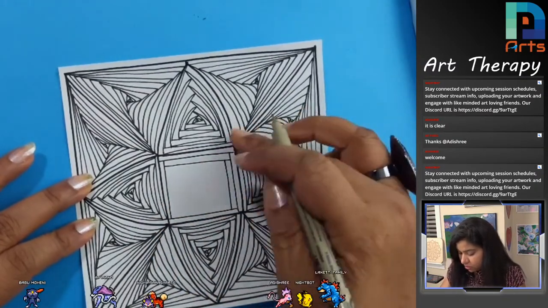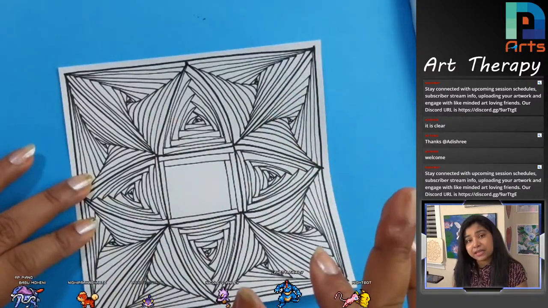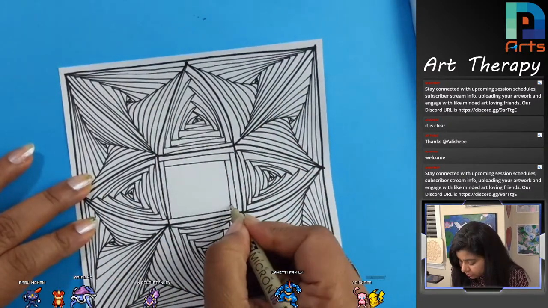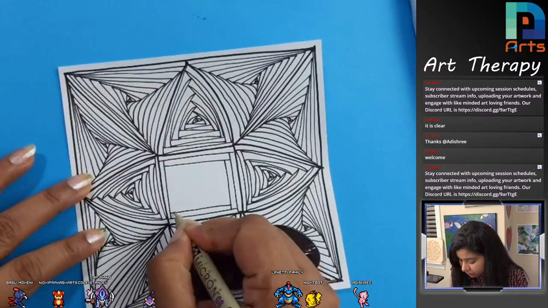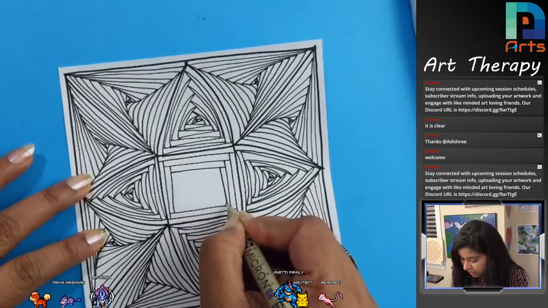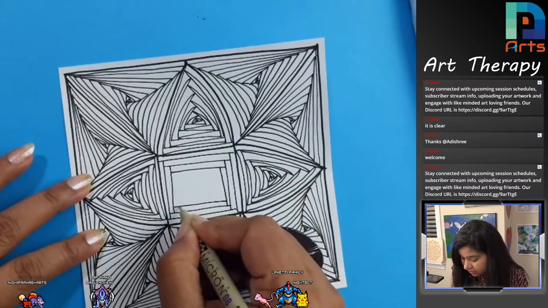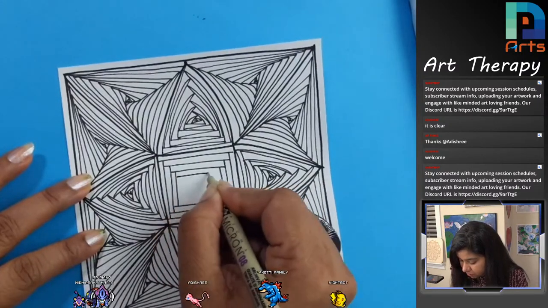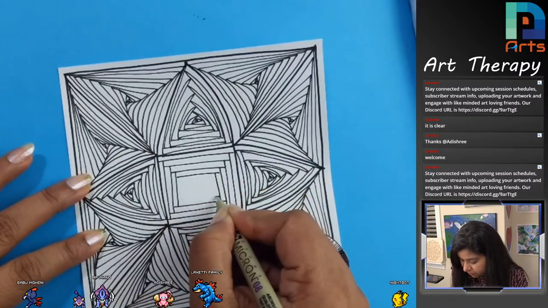Like in our normal spiral art, we always draw the slanted line. In this spiral art, we draw the straight line, but absolutely the same way. We keep on making lines, we keep on making these straight spirals until we reach the core of this shape.